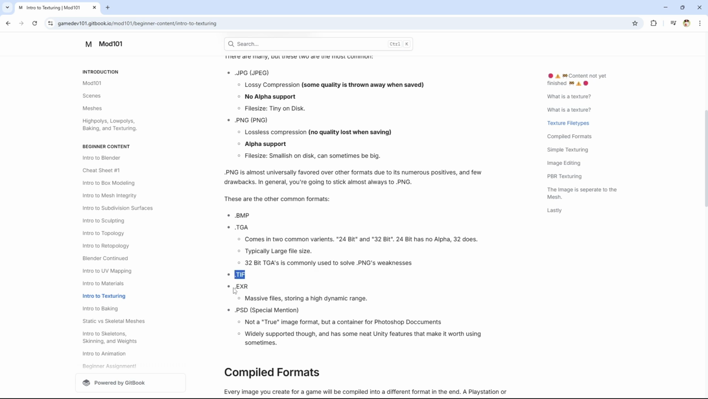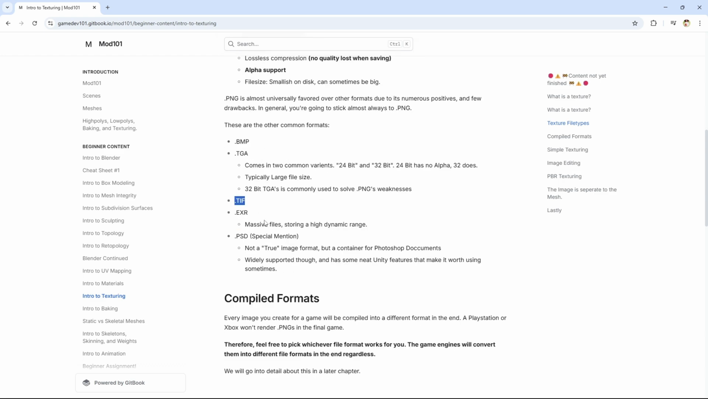There's also TIFF, EXR, and I wanted to include PSDs here. TIFFs do some interesting things, like they have some sort of layer support internally, but they're not really used all that much. EXRs typically store data that is above 1. We talked about in our image channels, we have that 0 to 1 range, that black to white range with those 255 discrete values. EXR can go much higher than that. So you'll typically see EXR used in photography and lighting and skyboxes, these sorts of things.